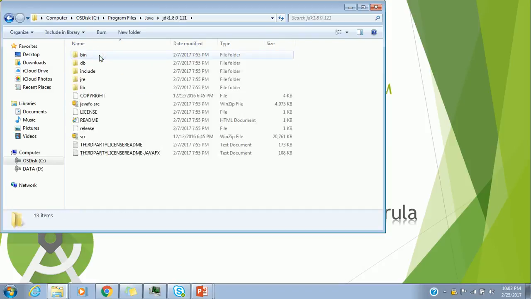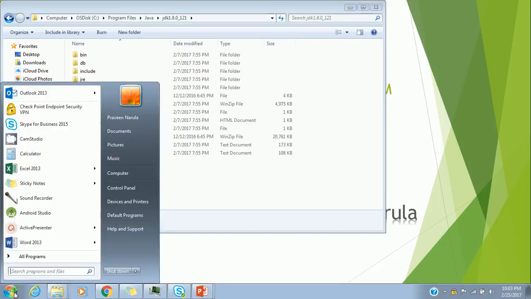So just go inside, you will find a bunch of other directories. We don't have to get into those for the scope of this video. The only thing that we need to do is copy this link as we are going to set up the environment. So to set up the environment variable, there are a couple of ways to do it. We need to set up a system environment variable so that it can be accessible by other applications.